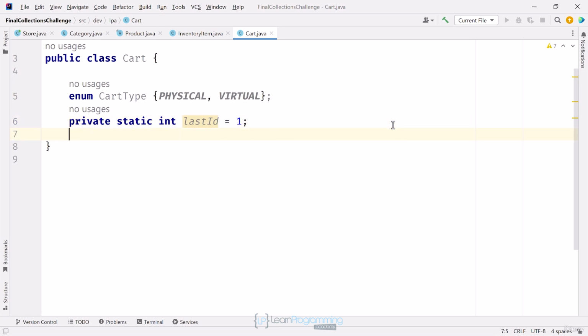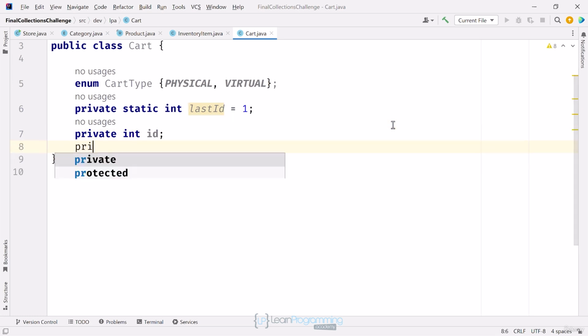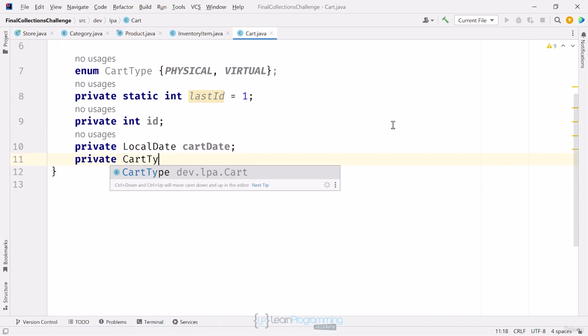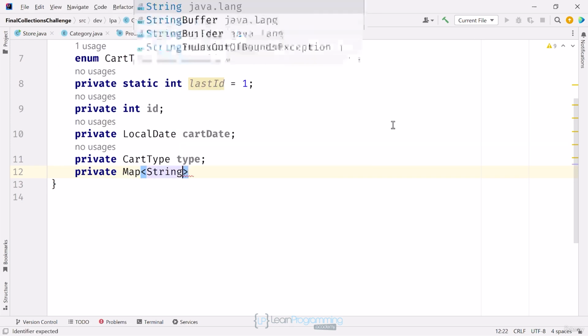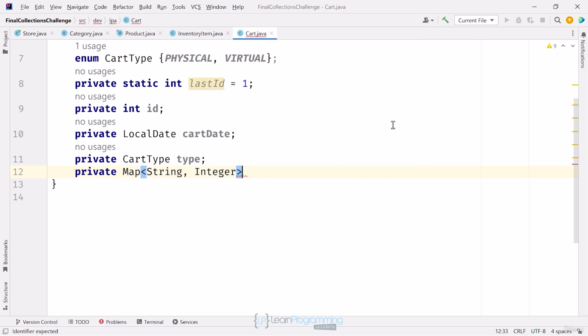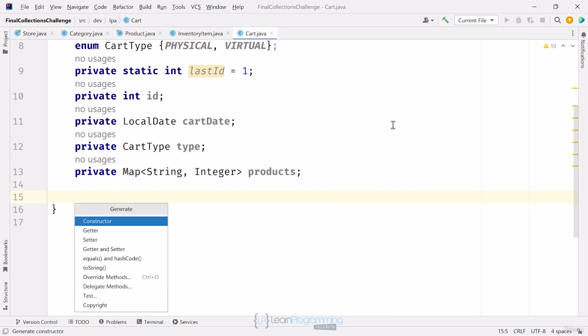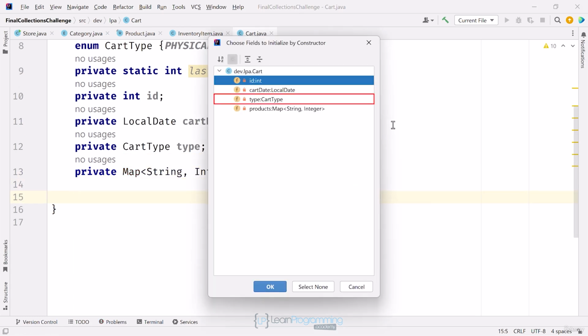Next, I have 4 fields, the ID or cart identifier, the cart date, a local date. The cart type, so I'll use my enum type for that. Finally, I'm going to have some products. This will be a map keyed by a string that's going to be the product SKU, and the integer will be the quantity ordered. I'll insert a constructor with one parameter, the cart type.